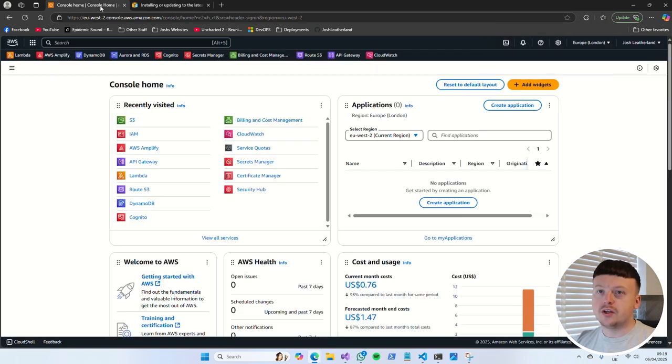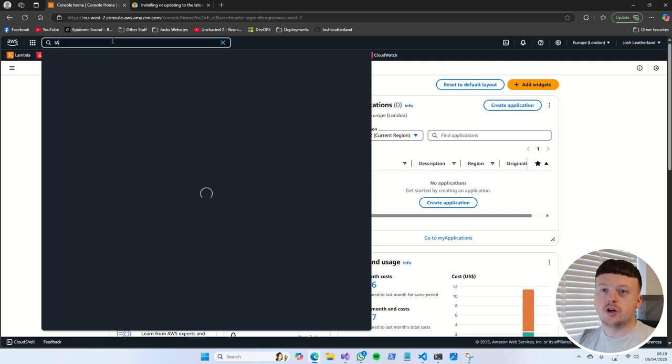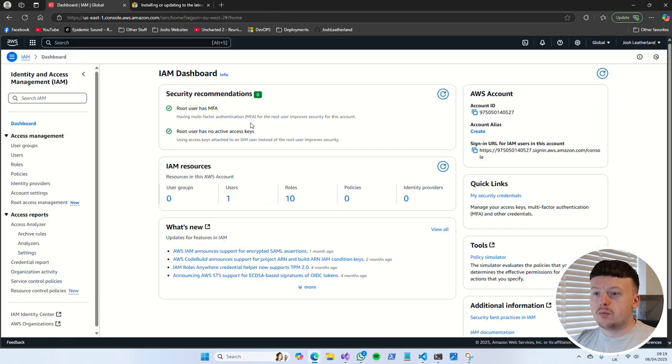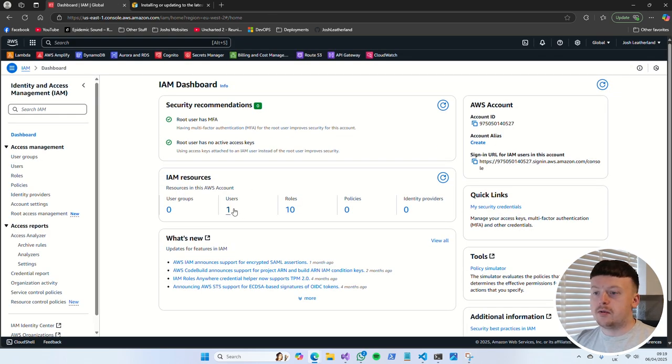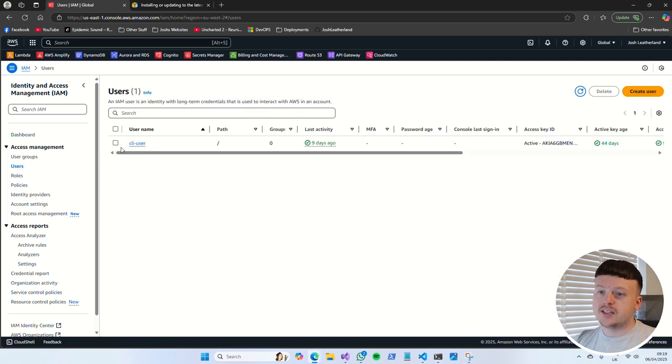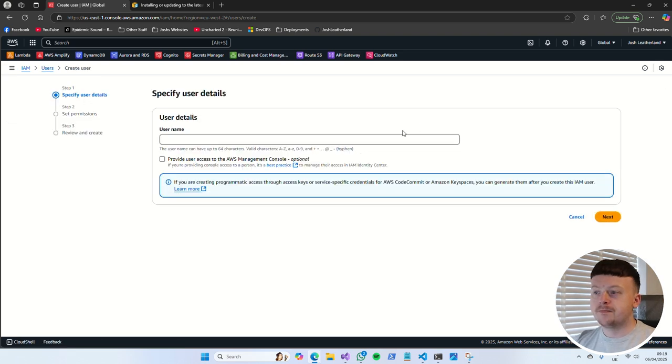Once you've done that, we can go back to our AWS and we want to find this IAM. Now if you don't see it here, you can just type it in the corner here, so we can just type in IAM. And then once we're in here, we can see I already have one user set up, but let's go ahead and hit users on the left. You can see I already do have my CLI user. This is for my personal use, but we're going to create another one just for this tutorial. So let's go ahead and click create user.